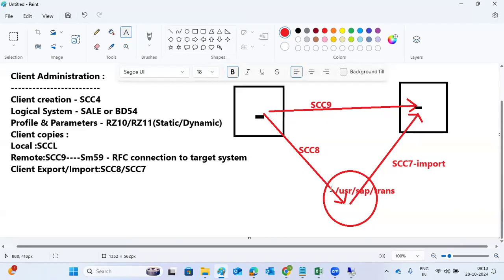Once everything is exported to the local file system, then we can import to the target system. But this is a time-taking procedure. You need to export, then you have to wait, then you need to import it. Suppose there is an issue while importing, again you can pull from the file system and import it.